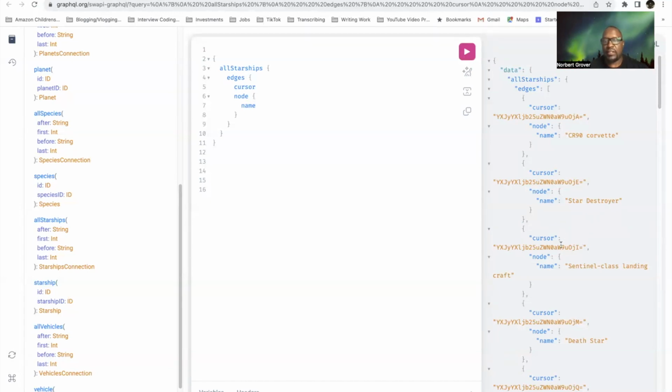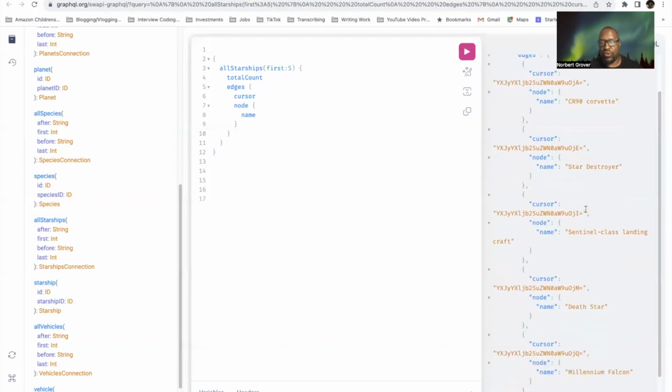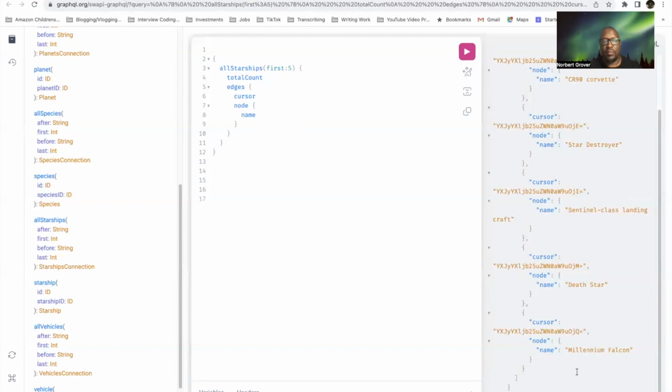So instead of paging from the first to the last, let me show you something. Total count: 36 starships in all. Say we don't want to page through the entire number of starships. Let's go to first 5. I have the CR-90 Corvette, Star Destroyer, Sentinel class landing craft, Death Star, and Millennium Falcon.